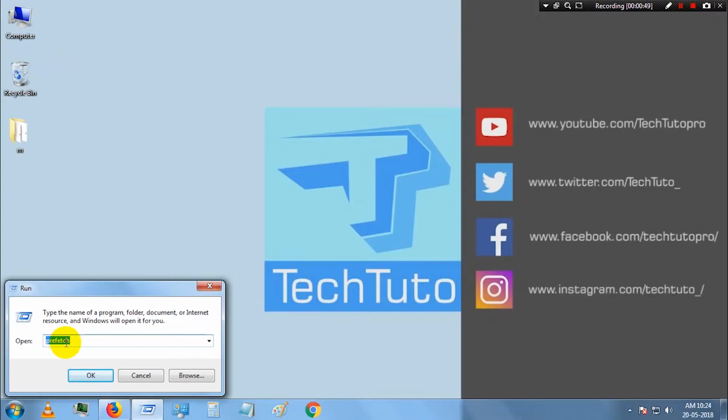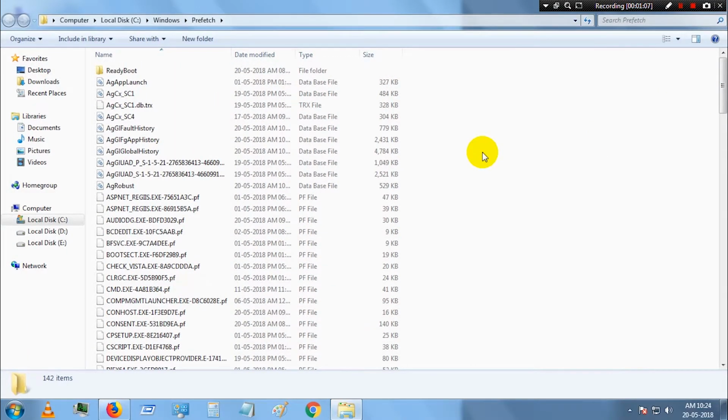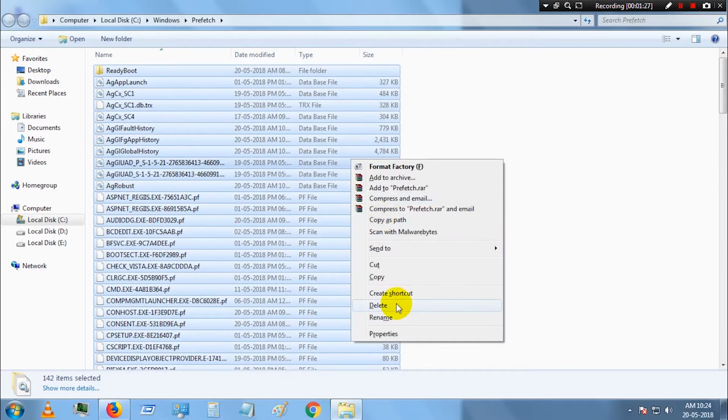Next, open the run program. You can open that program by searching run from your Windows Start. Now type in refresh and hit enter. Select all and delete it.